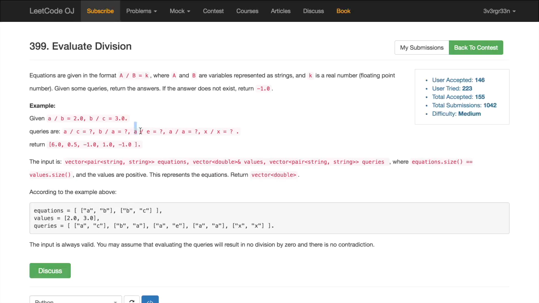So what else do we have here? A over E. We know A, but we don't know E anywhere. So we just return -1 for that. And then what else? B over A. Oh, that's interesting. So we have A over B, but we don't have B over A. So we just have to invert this equation so that it becomes B over A and it becomes 1 over 2, which is 0.5. Okay.